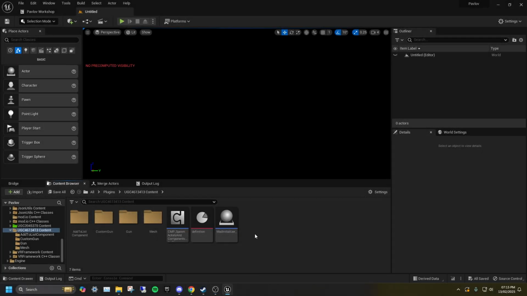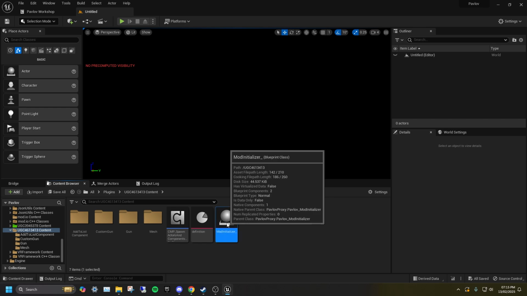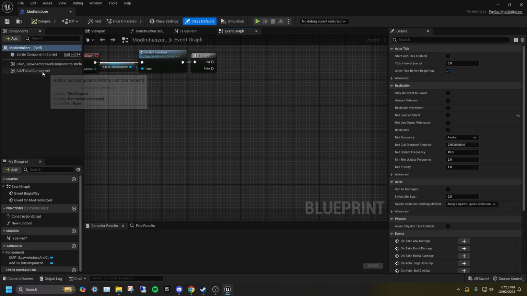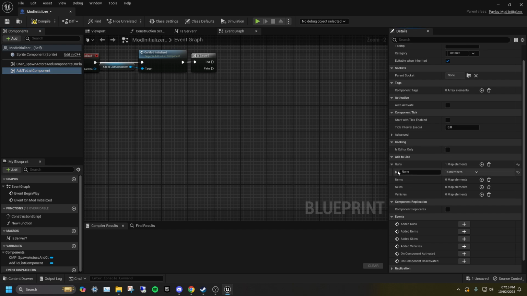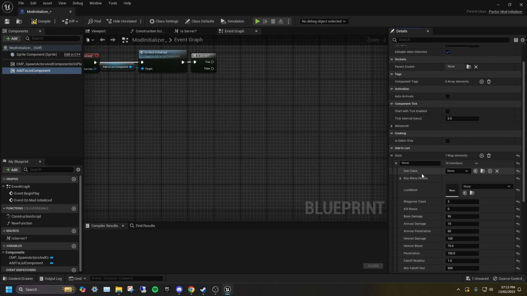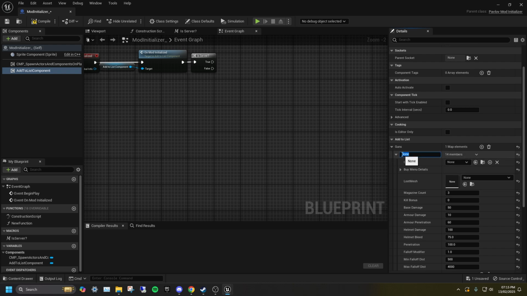For this tutorial, I'll be using the mod initializer created by Darkhat that I showed in my guide for content mods. Click on the Add to List component and scroll down to Add to List. Click Add Element under Guns and open the drop-down box. Set the ID to whatever you want your gun's ID to be. There shouldn't be any issues with capital letters and underscores.